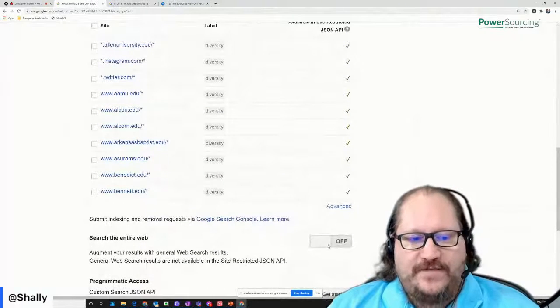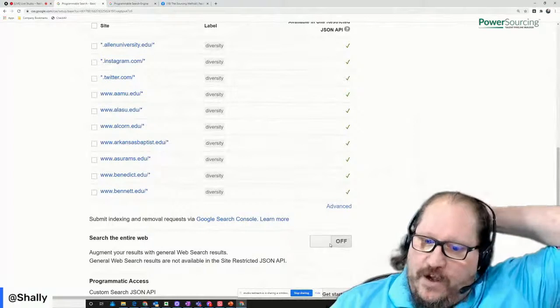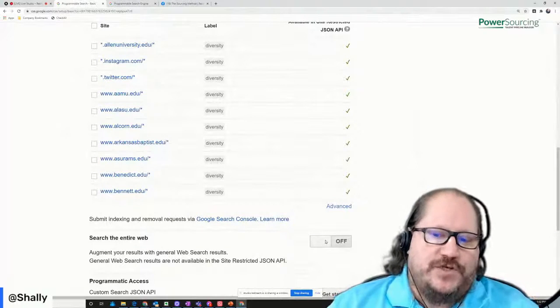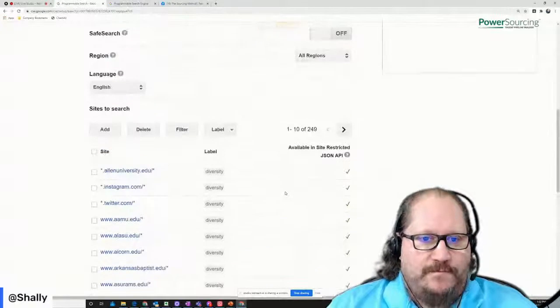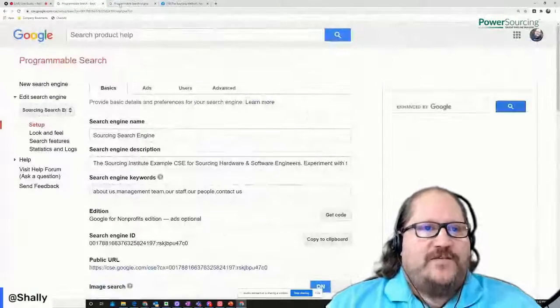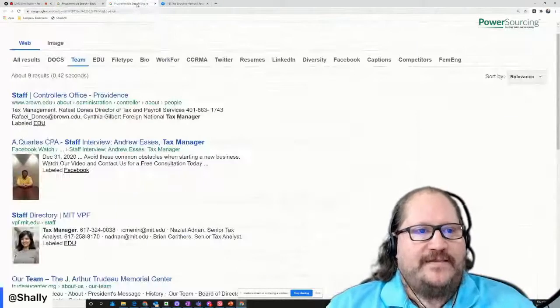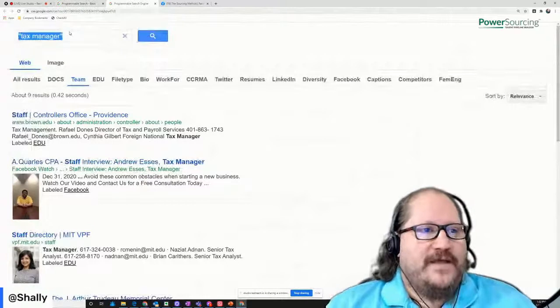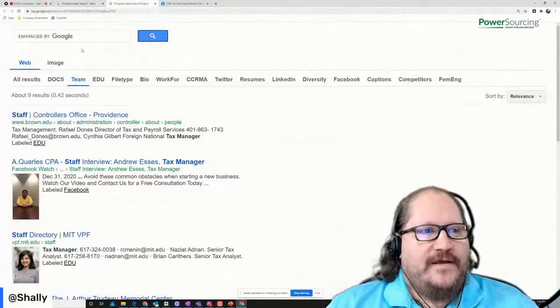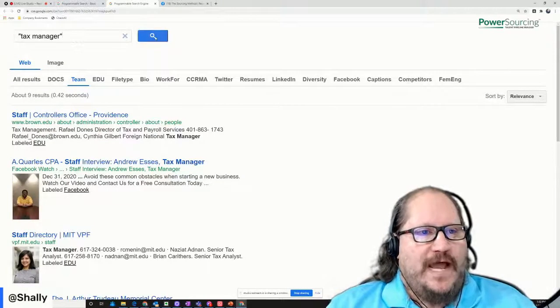If I turn this on, which you can always turn on and off, by turning it on, it's going to search all of the Google index. And that's where having a refinement like this is absolutely critical, because otherwise you're going to end up getting a lot of junk. So let me show you what happens with this.